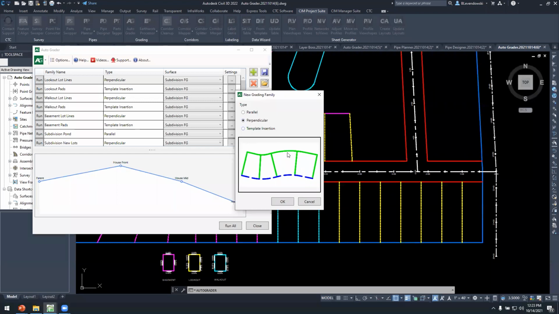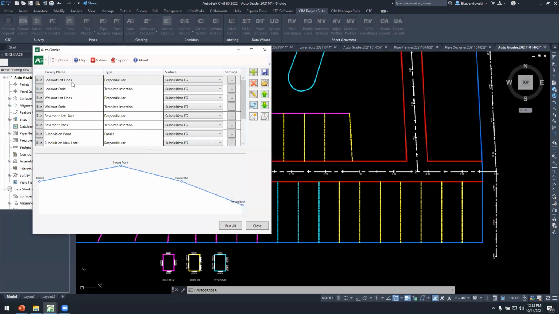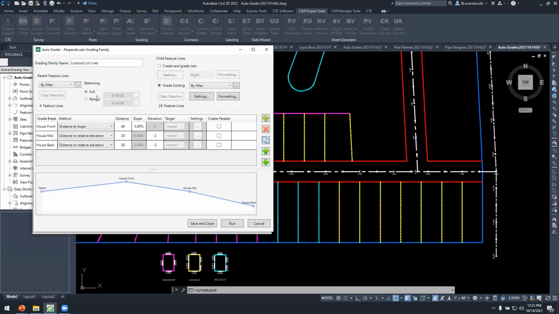We can also do perpendicular, where I have intersecting feature lines, they're intersecting a parent feature line. And from this, I can insert elevation points along those lines. I also have template insertion where in my scenario here, we're going to be able to insert house pads. So what does this look like? I've got this right here. I've found 4 parent feature lines.